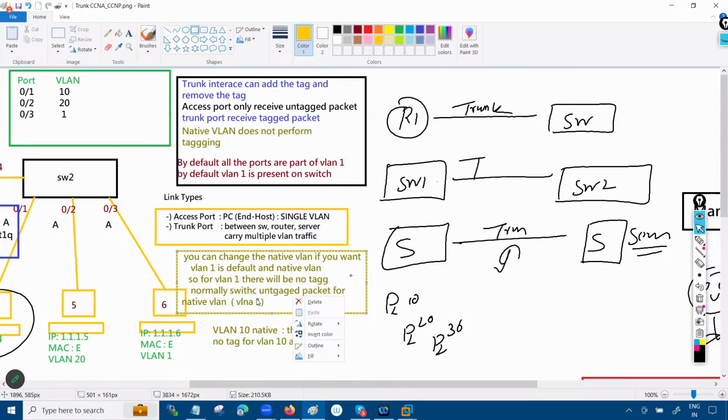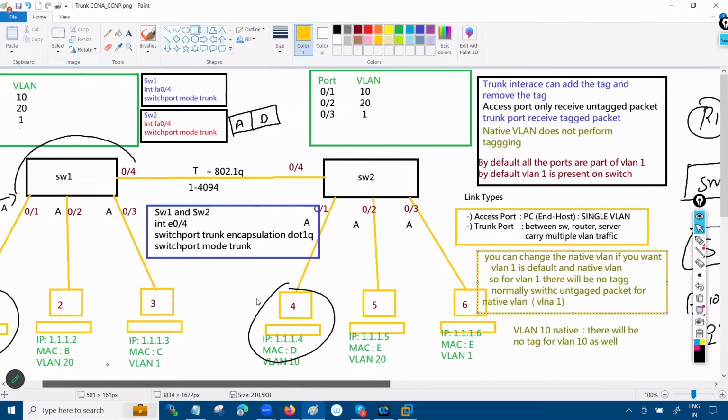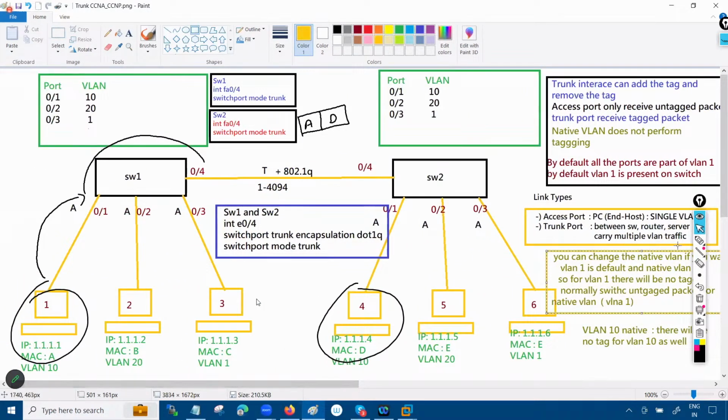Now, somebody has asked the question, why do we need to change the native VLAN? I already told you yesterday; we are going to discuss those things in the VLAN security part. A very simple rule: make sure that the native VLAN is configured the same on both sides. So on this side it should be VLAN number 10 as the native VLAN, and VLAN number 10 is also the native VLAN on the other side. You cannot configure VLAN number 1 over there, otherwise there will be a mismatch error.